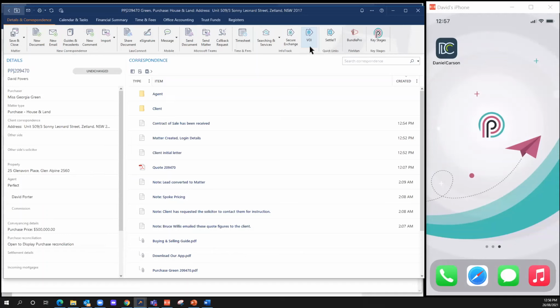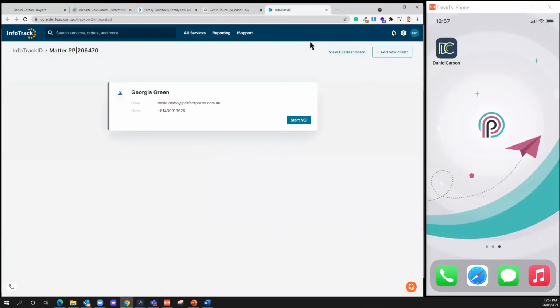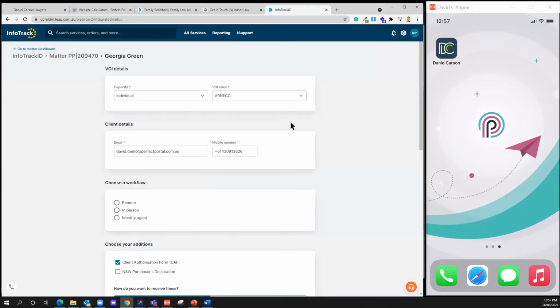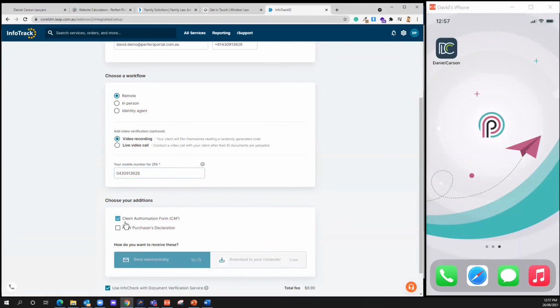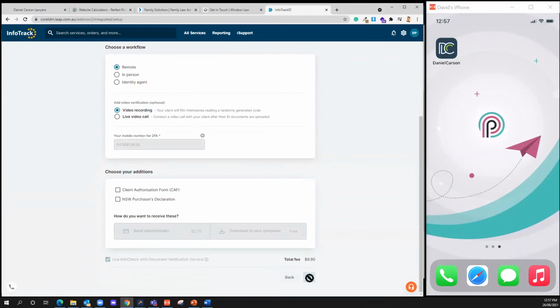And the benefit of this is that it's coming from your brand. I'm going to show you. So let's go ahead and hit VOI, and that's going to take me into InfoTrack ID, which is the web VOI. Okay, exactly the same process from your end. There's no change whatsoever. From there, they'll hit Start VOI. They'll choose their workflow, so obviously we want that as remote. Pop in their phone number. I'm just going to untick the CAF.